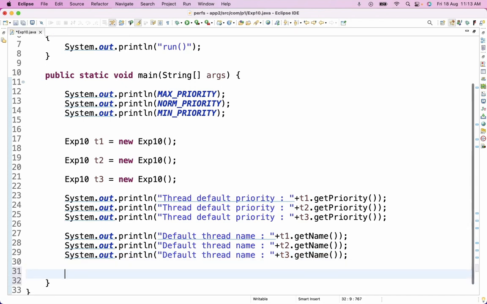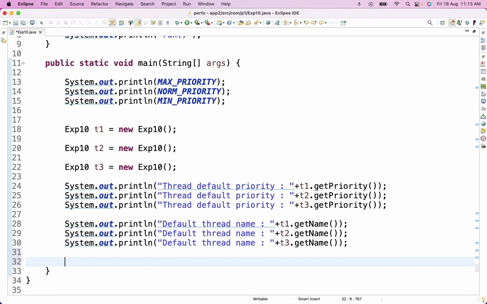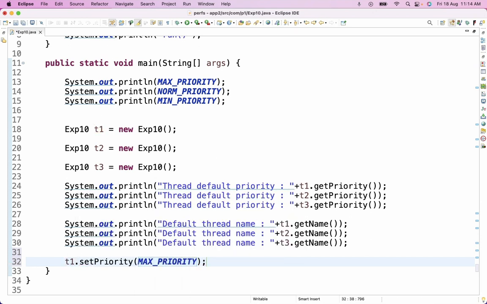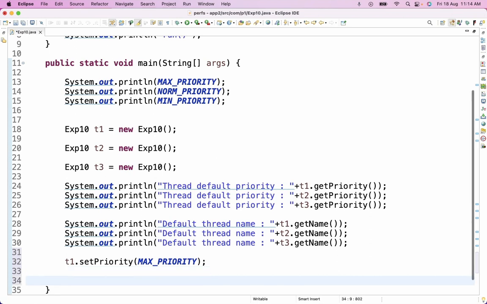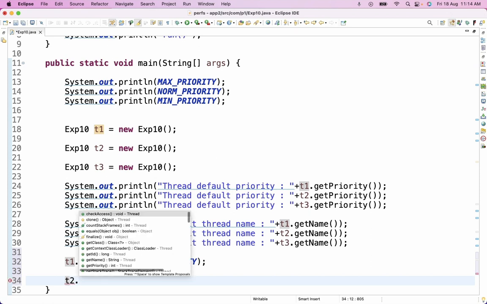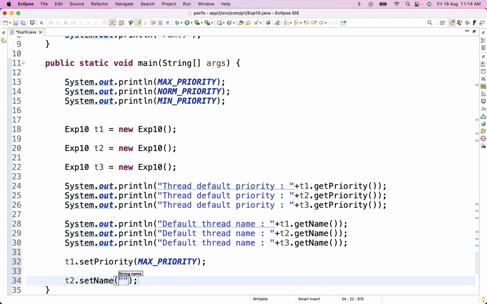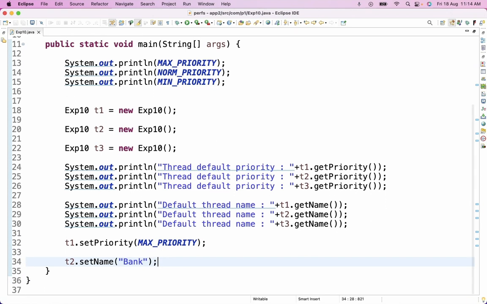Now, how do we change the priority and the thread names? I'm showing it for one thread; the remaining threads are the same. If you want to change the priority for the thread, t1 dot setPriority. I'm setting it to max priority; by default it is norm priority. And if you want to change the name of any thread, t2 dot setName. Any thread name you can take, such as bank transfer, transfer operation, addition operation, subtraction, anything you can give.